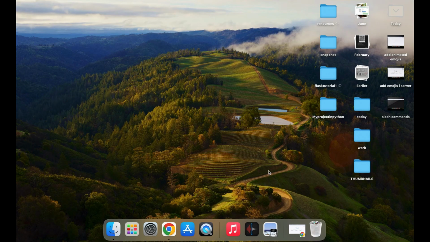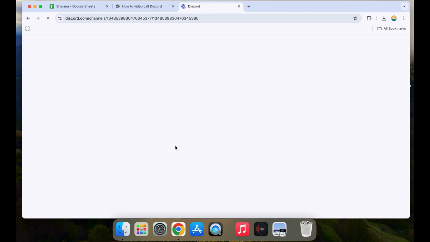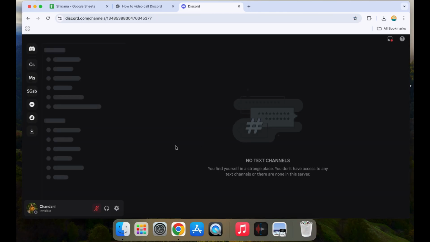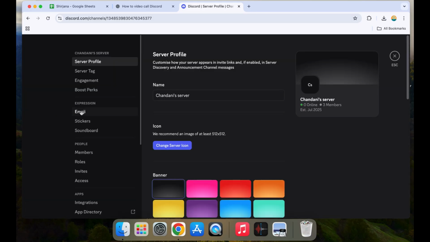Let's get started. First things first, open the Discord app or go to discord.com in your browser and log in. Now, open your Discord server. Go to the server where the emoji you want to delete is located. Click your server name at the top left corner, select server settings, then click emoji in the left sidebar.